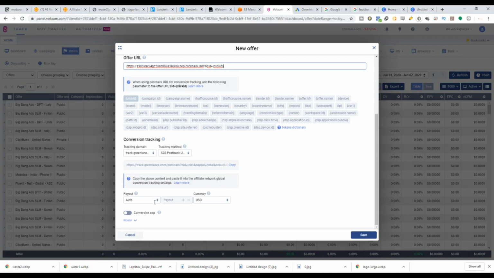And then like I told you, all your activities will be tracked, so you don't need to set your payout, but if you want to set it manually, you can set it up as well. So hit save and you're done with offers.